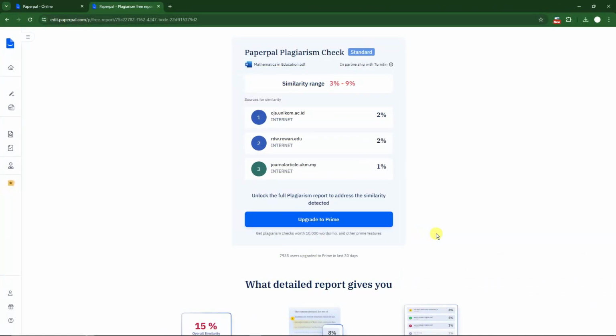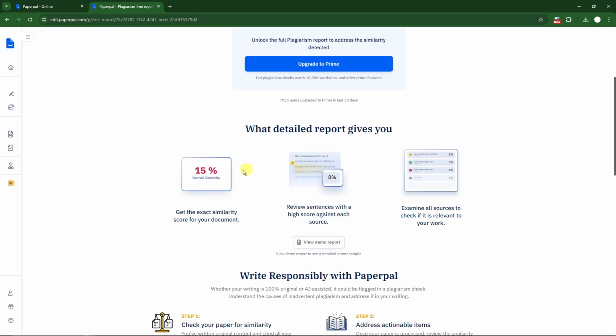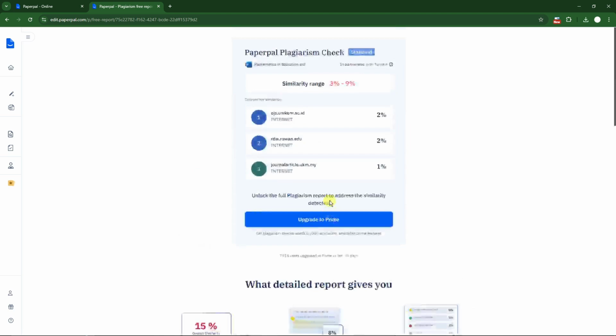So welcome back to the video. So this is what we have: 2% on OGS, 2% on RTW, and 1% in Internet Journal. We can upgrade to Prime to get the full report. For now, we have 15% overall similarity, 8% on the review, and basically our similarity range is around 3% to 9%. That is actually a high number, that's why it's currently red, given that we only have a free trial. So to avoid this, make sure you have a very good paper from earlier.